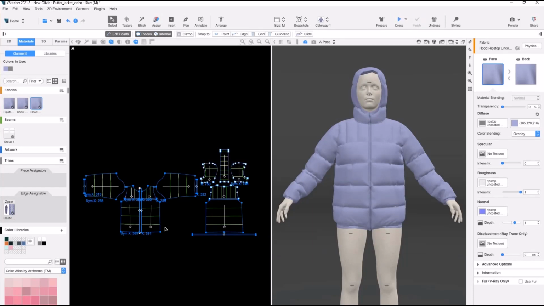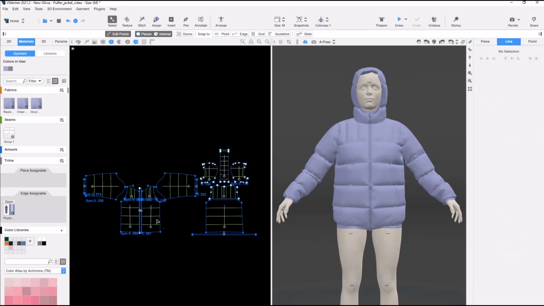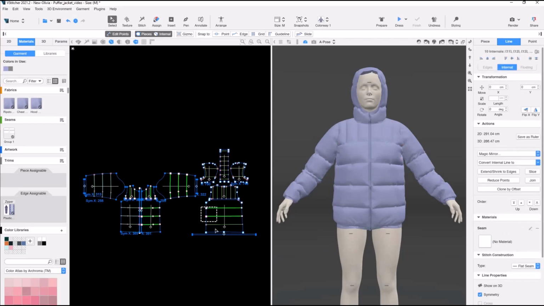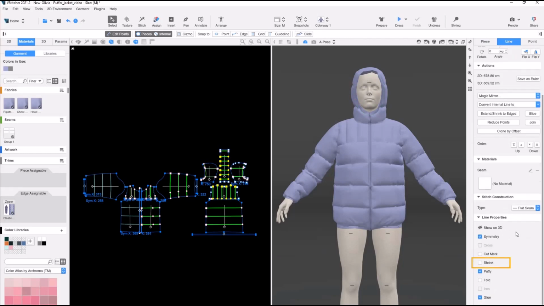For an even more realistic look, we can add more creases to the quilting lines. We'll do that by multi-selecting the quilt lines, then enabling Shrink by 2 to 10% depending on the look we want to achieve.